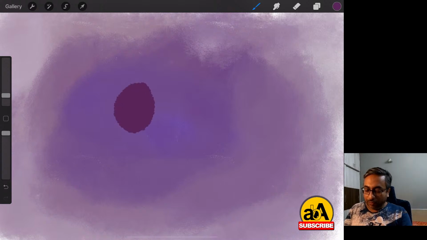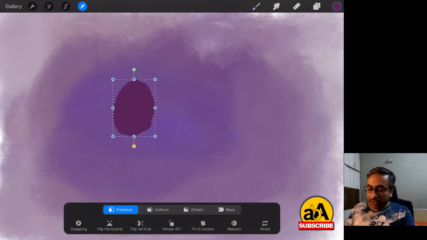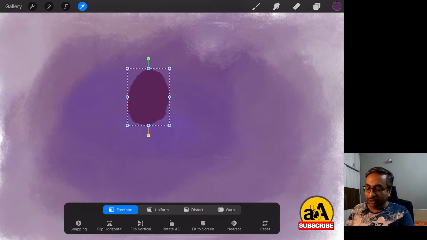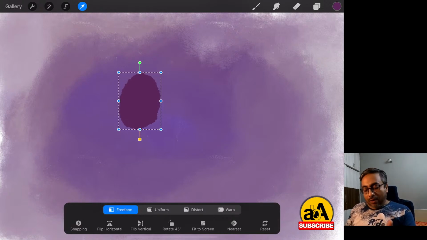Let me make it a bit bigger. Okay, so let's take, for example, this is one grape. Now I can move it freely, at any position, any location, anywhere. Well and good. Now what I'll do is add some shadow to it.